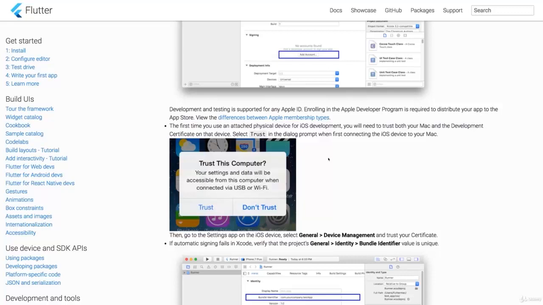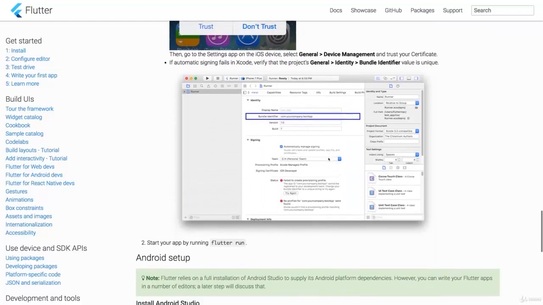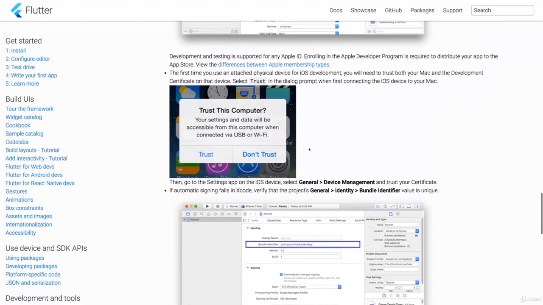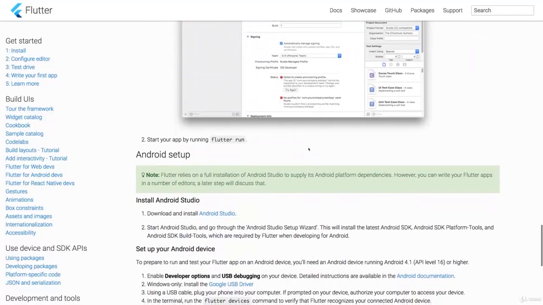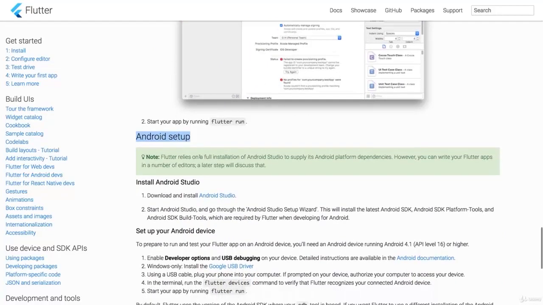Now that is something I'll come back to later in this course when we will actually test this on a real device and also deploy the app at the end. But again, feel free to already go through these steps. They're really simple if you want to run this on a real device. Now I'll move on to Android for now.